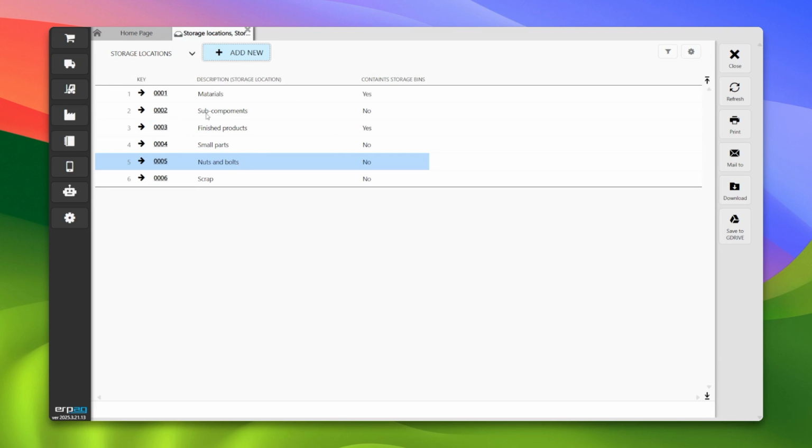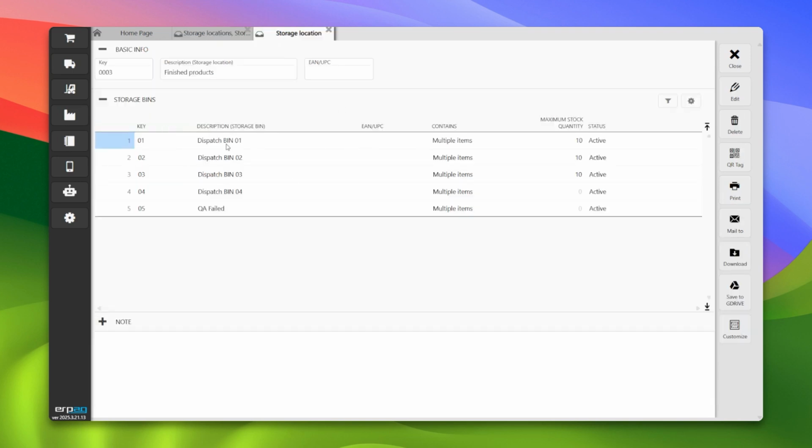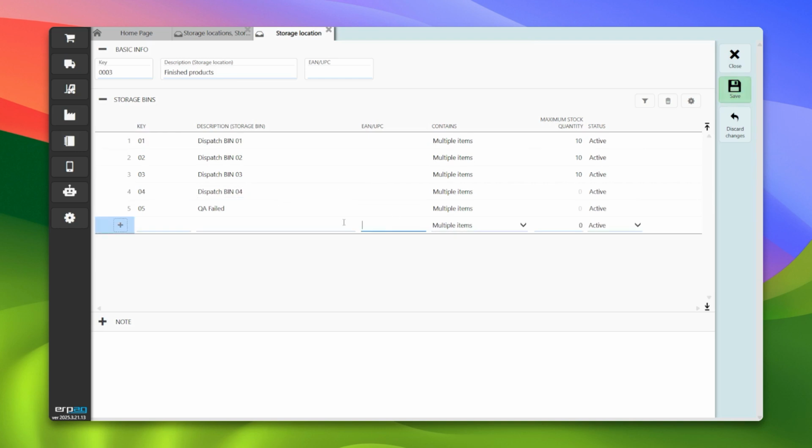Take finished products as an example. They have dispatch bins, which also function as quality assurance bins. These bins cater to the needs of each organization. Interestingly, a single bin can hold multiple items. For instance, you might find a window, a door, or individual items within a bin. In cases where there's only a single item, that item will occupy the bin entirely.